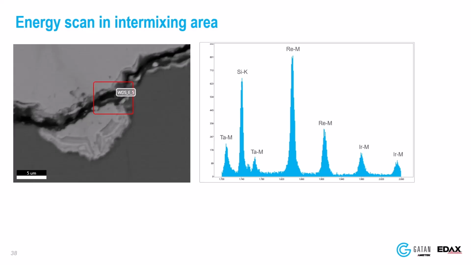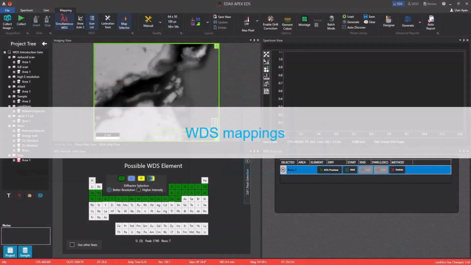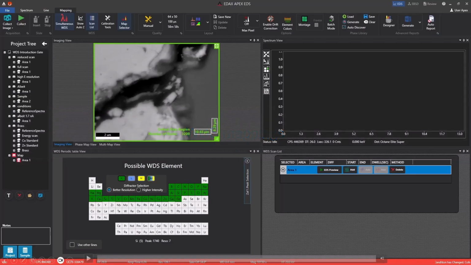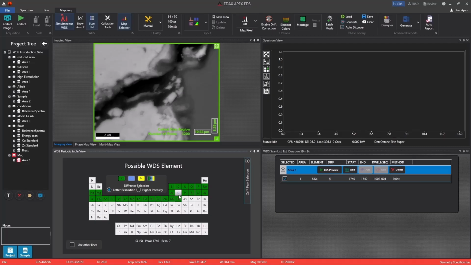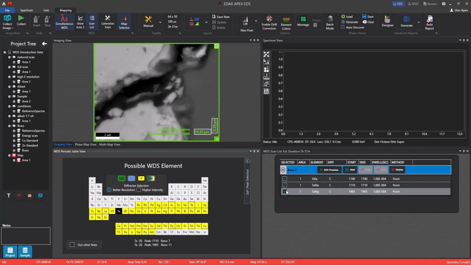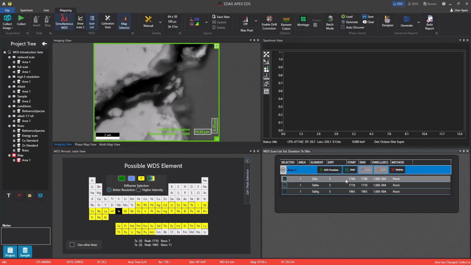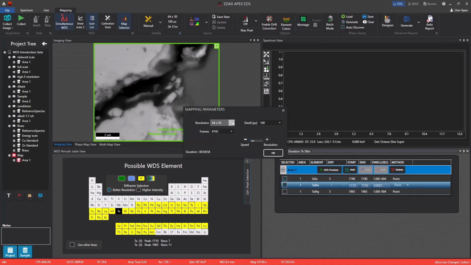Now we want to map the regions we have just measured with a point measurement. Let me show you how to set up a simultaneous EDS and WDS map. The navigation image is already collected, and I first need to specify which elements should be mapped with a WDS. So here I chose silicon K and tantalum M. Both are measured on diffractor number 5. The peak of both elements is already adjusted so well that I don't have to adjust the peak position. For the mapping parameters, I only reduce the number of frames.